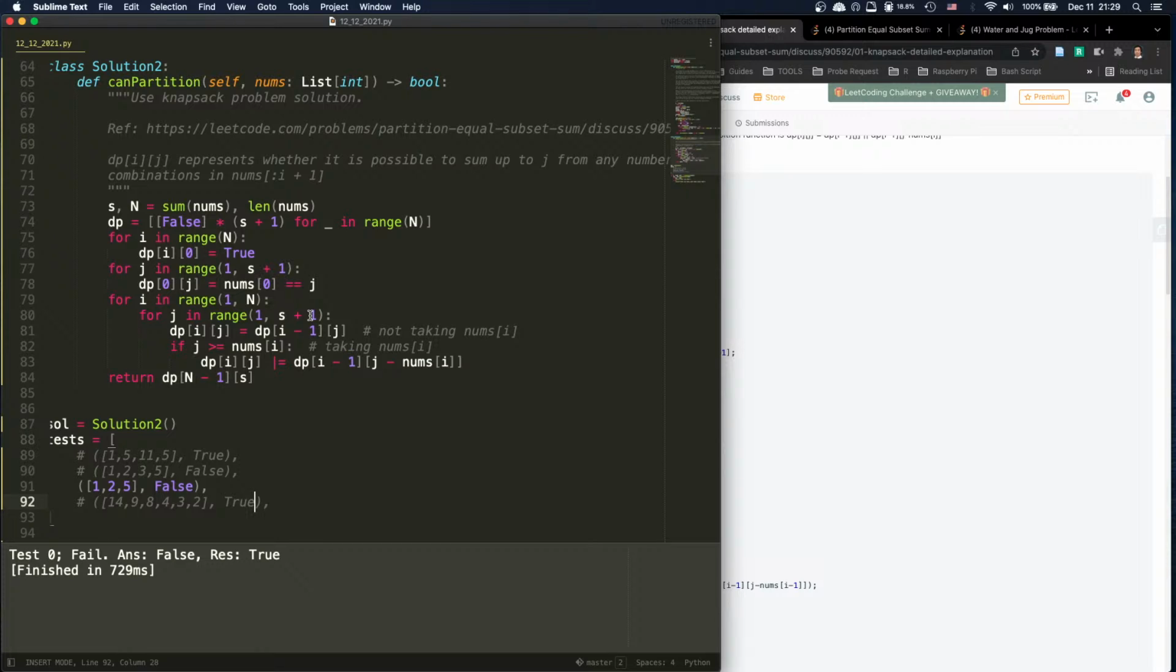Let's try this out. So we have nums 1, 2, 5 and the sum is 8. Columns j from 0 to 8, and rows i. When j is 0, everything's 1, true. When i is 0, it depends.